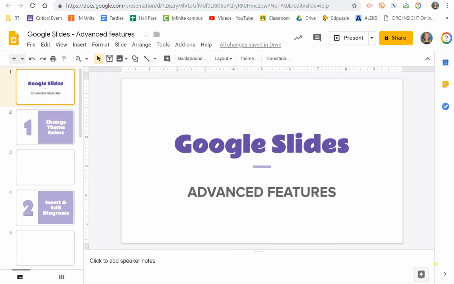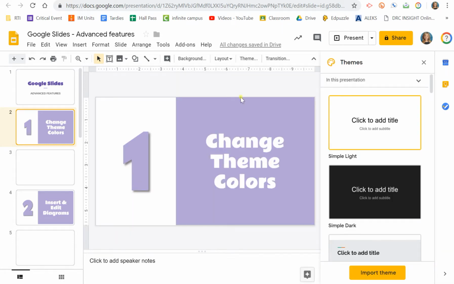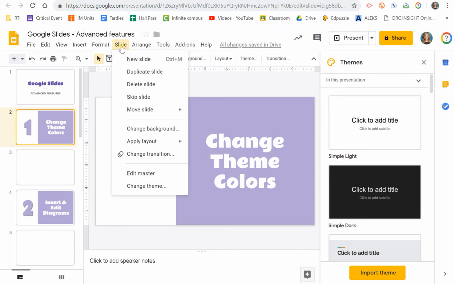So we're going to look at some of the advanced features and the advanced things that you can do to your Google slideshow. So the first thing that we are going to cover is changing the colors of your theme. So when you click the theme option here or under slide, you choose change theme.